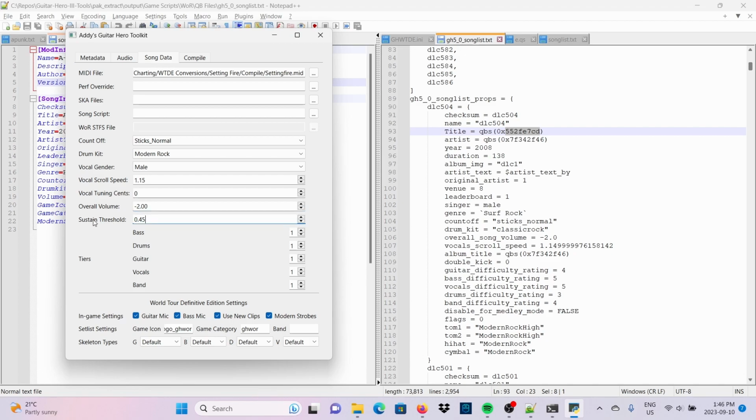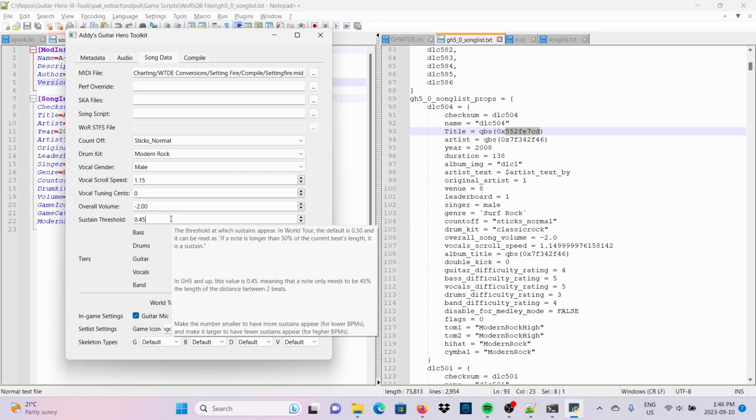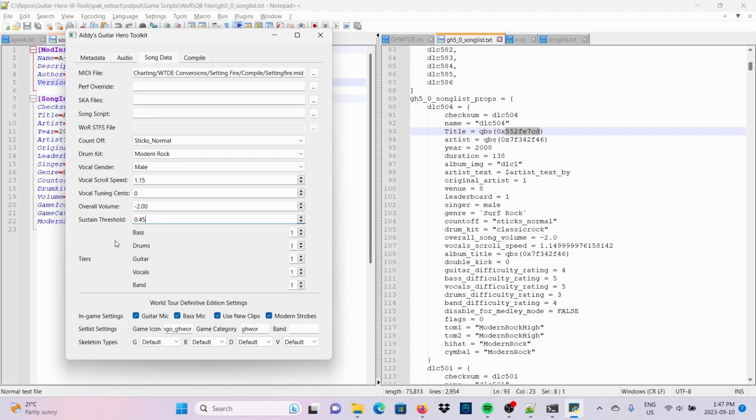In addition, you'll want the sustain threshold to be 0.45. That's because that is what was changed with Guitar Hero 5 and onward, and it was changed from 0.5. So the sustains might look slightly different if left at 0.5. Now you're going to want to use the new clips. You want to select guitar and bass mic just in case. Even if they're not used, it won't hurt, but you want to have it selected.